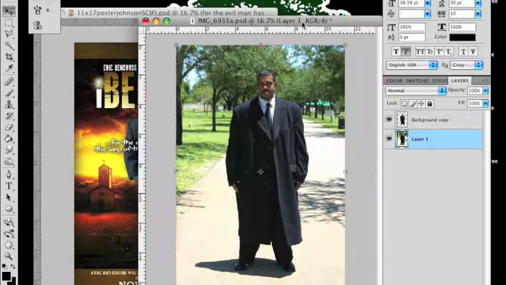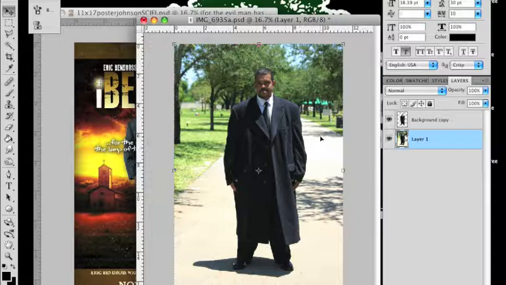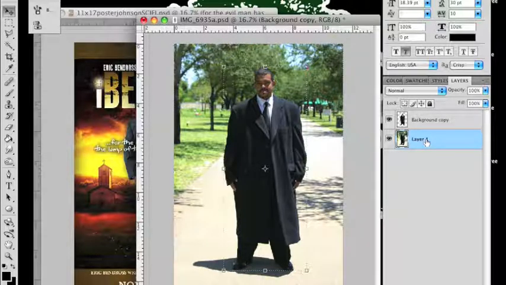And this is a picture I took a few days ago. We were shooting video in a graveyard, and this is one of the photographs I'm going to use for a new poster. And you can see that I have two layers here because I already started, well, actually finished the process of cutting him out of the scene.